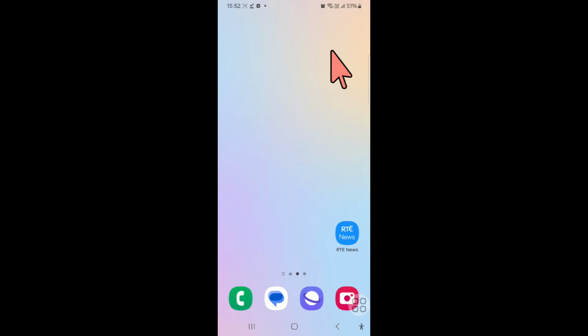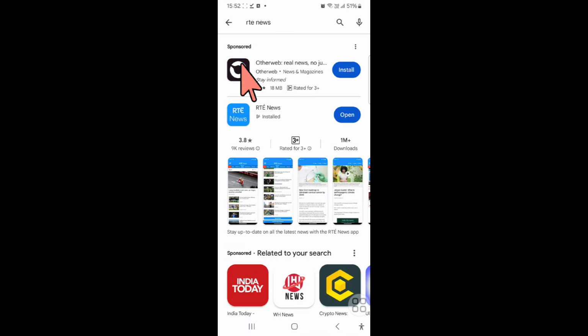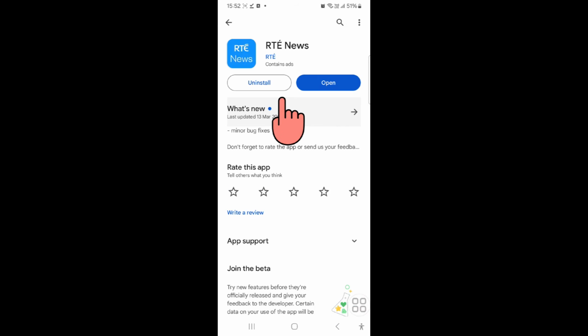To make sure that the app you are running is the latest version, you have to go to Play Store if you are on Android or App Store if you're on iPhone. Now you can search for RTE News by clicking on this search icon like so and search. Now if you select this app, instead of open or uninstall, if you have update option, you need to select it and update the app. Once you've done updating the app, you should try if the issue you were having is fixed.